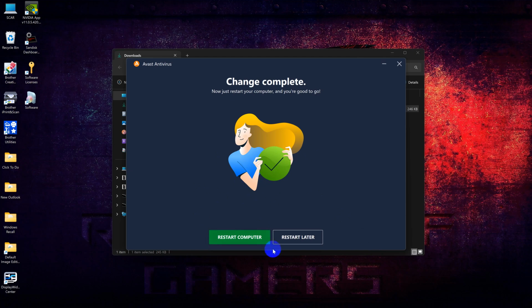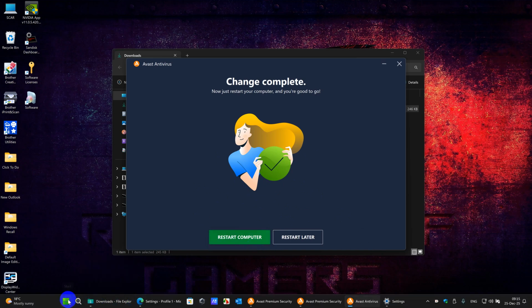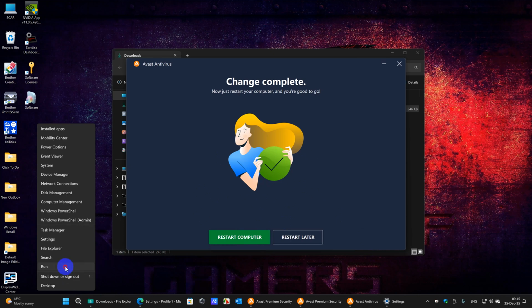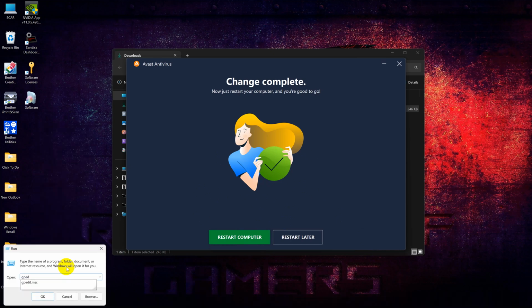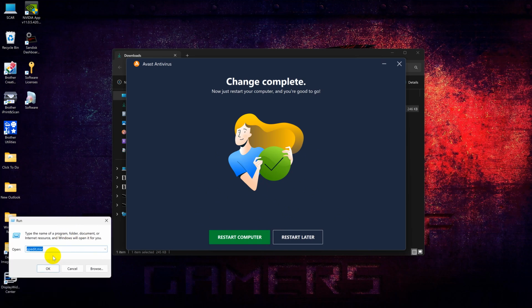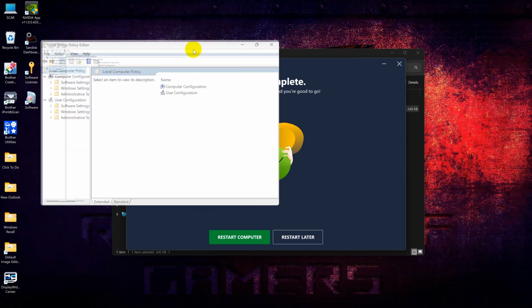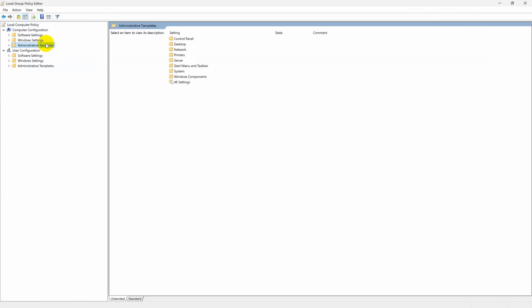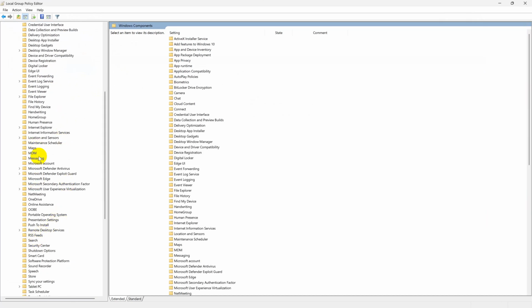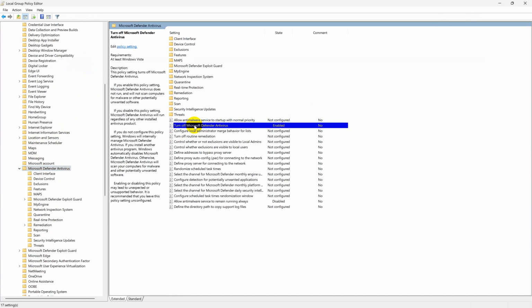Now, one more step you want to do if you have Windows Pro or Education or Enterprise, where you have access to the group policy editor, we can disable Windows Defender from its roots. So we're going to go to the group policy editor by typing gpedit.msc over here. Now we're going to open up Administrative Templates, Windows Components, Microsoft Defender. So you want to double click on this rule, Turn off Defender, and set it to enabled, then hit OK.